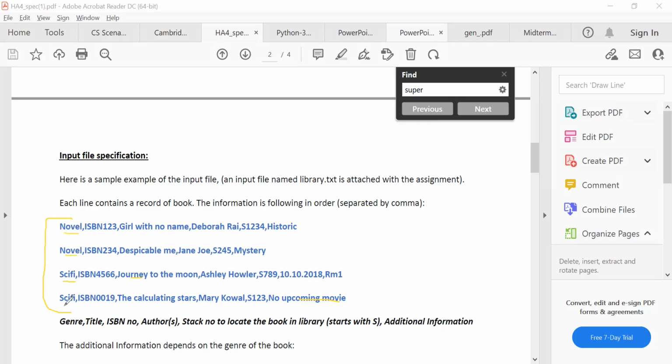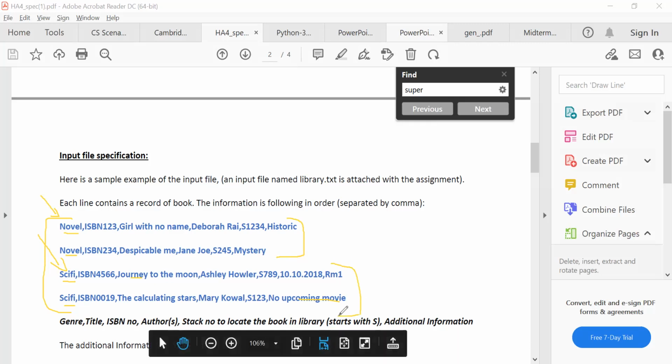It means that we have 4 classes to create, and as long as we loop through the library file, we are able to check here if we have a novel, so we create a novel class. If we have a science fiction, so we create a science fiction class. This one doesn't have much tricks, but that one has a slight trick that we need to care for.